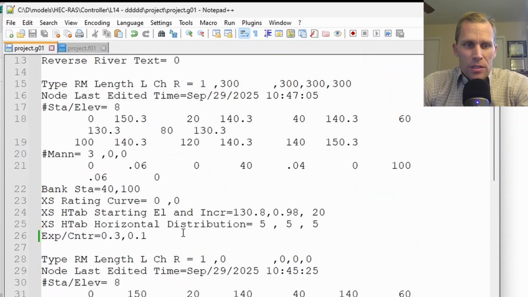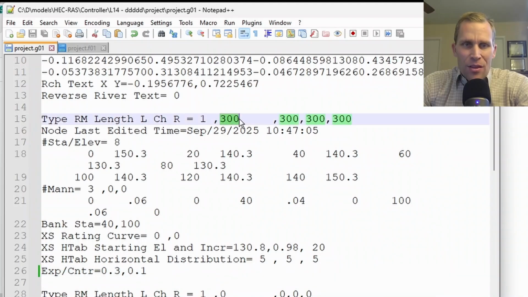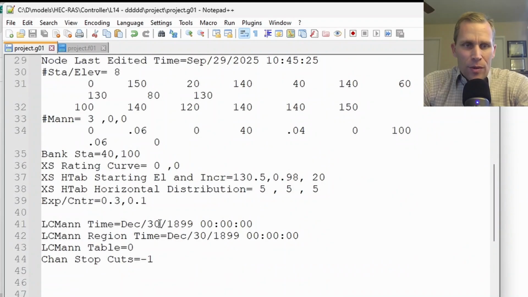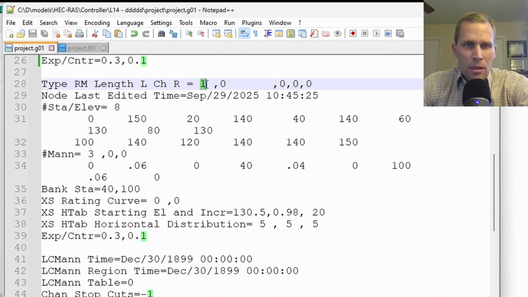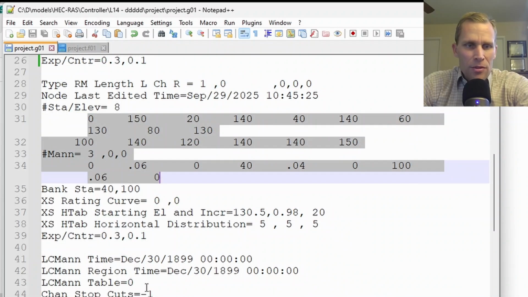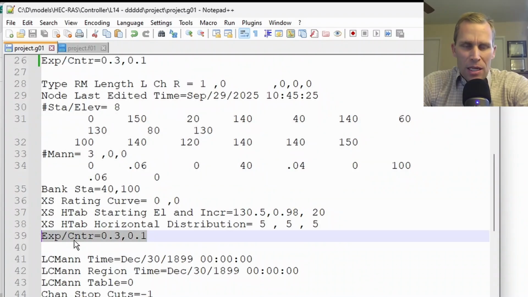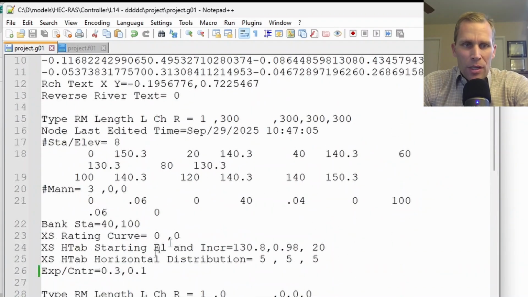And I propose we experiment with this expansion contraction coefficient at River Station 300. There's also a cross section down here, which is the one at River Station 0 with 0 downstream distance with some similar numbers. It also has its own expansion contraction coefficient values, but I'm not going to be touching these. I'm only going to be making edits to the expansion and contraction coefficient values at River Station 300.